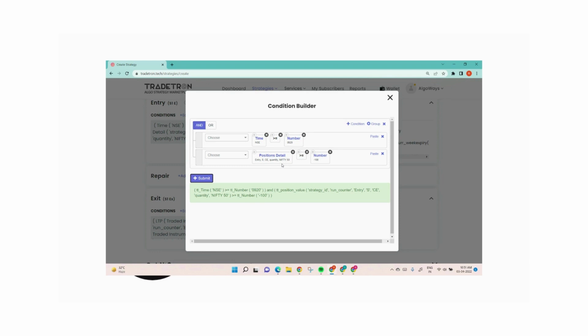Right? Now in case the second time also the trade gets exited because of stop loss or target, it will come back again to condition checking. And now this position detail keyword will return minus 100, because it has done 2 entries, minus 50, minus 50. So is minus 100 greater than minus 100? No. But it is equal to minus 100. So the trade will go through again.